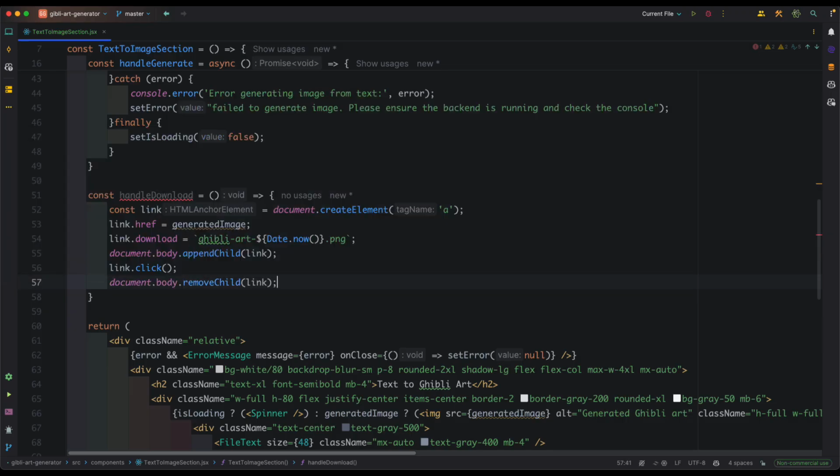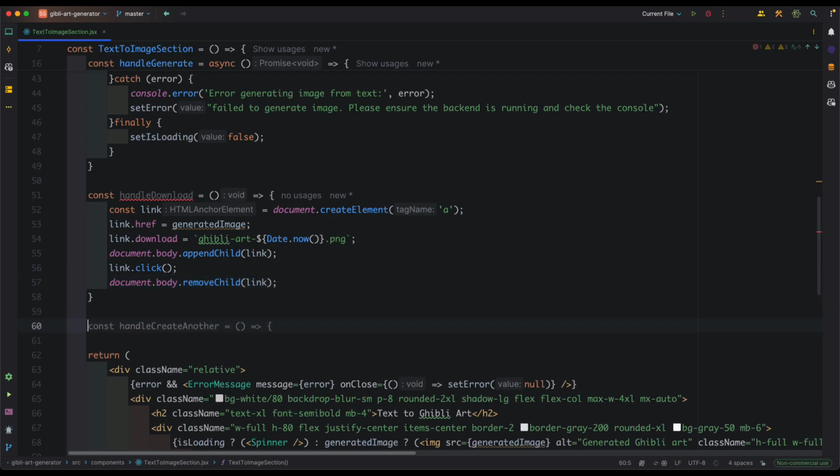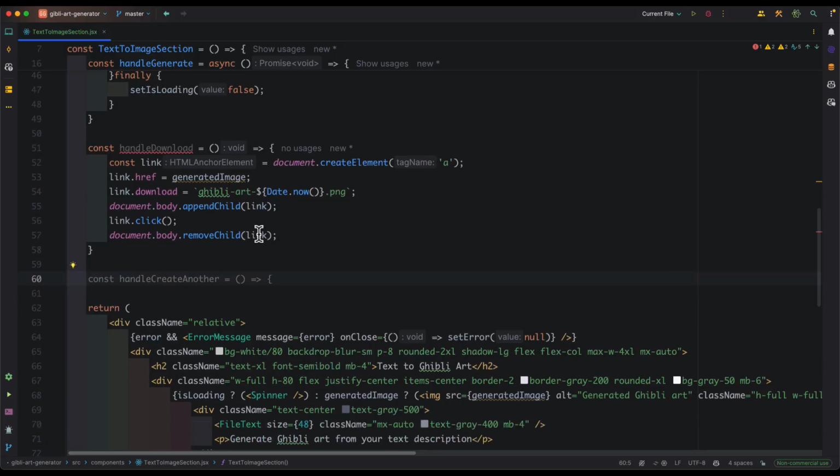We need to remove that child after we click on that link button. Okay, because if we keep it, every time when we call that button, the link will keep on adding. We wanted to remove that child, so that is why we are going to remove it. Alright, this is for downloading the image.